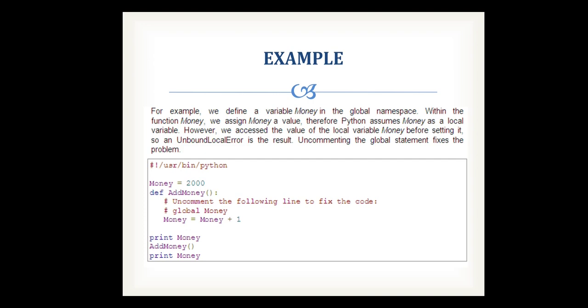Using the function add money, when we are accessing the value, that is money equals money plus 1, it is accessing the value of that particular variable, money plus 1, and we are printing money. So when you are calling it, it produces an error because your namespace is the same.